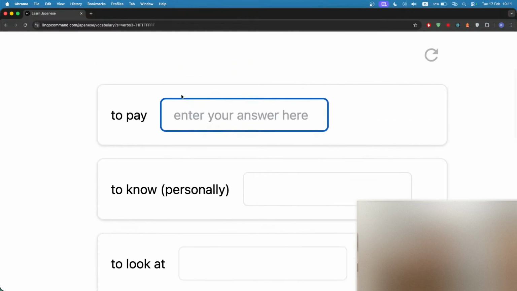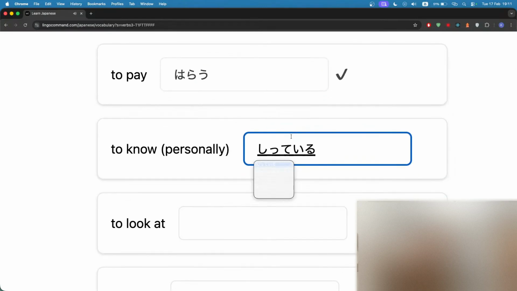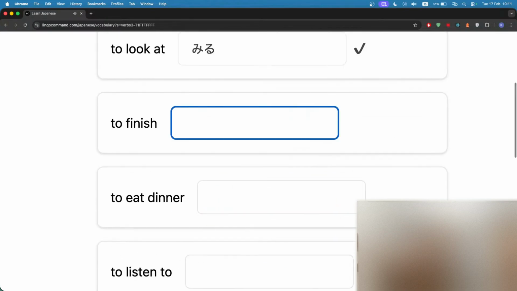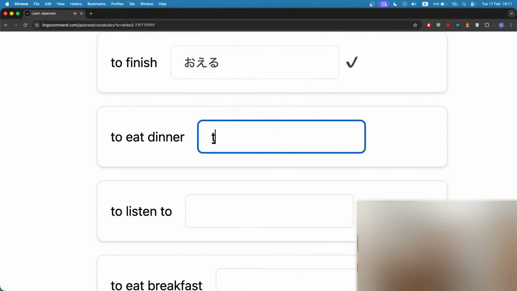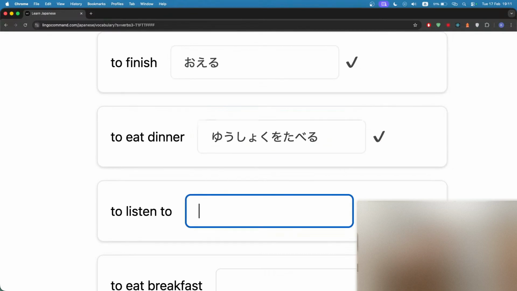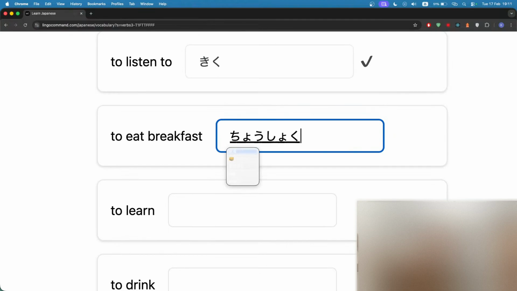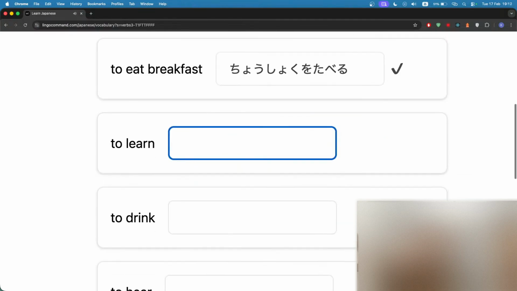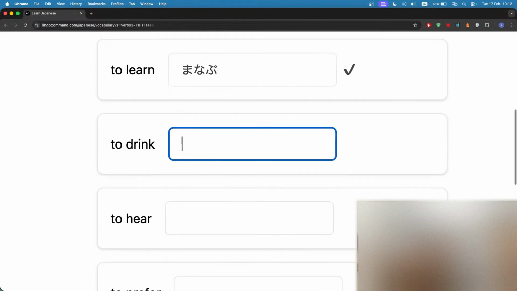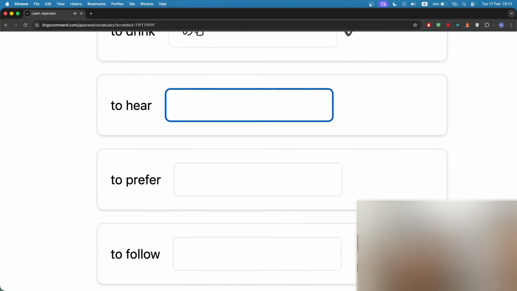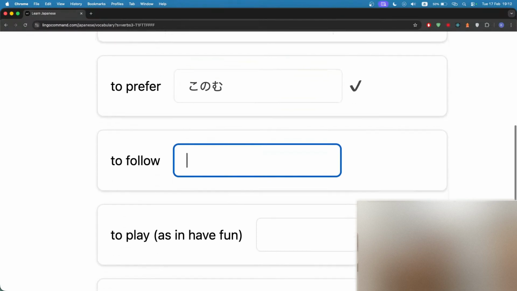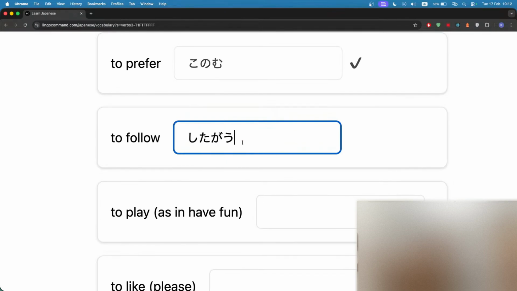We'll do one more round, and let's lock in and try and get 100%. So this 払う。している。見る。終える。夕食を食べる。To listen to is kiku, and to eat breakfast is 朝食を食べる。To learn is 学ぶ。To drink is 飲む。To hear would be 聞こえる。To prefer is 好む。従う is to follow.